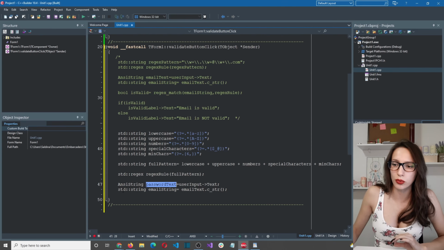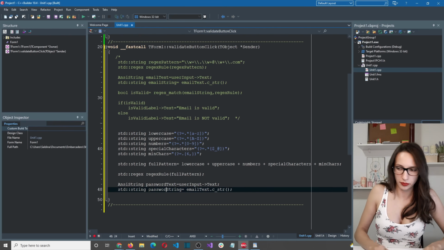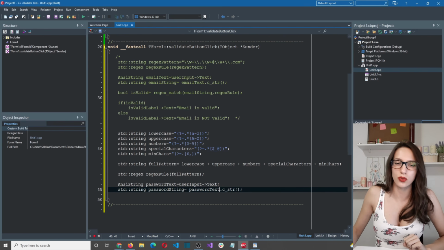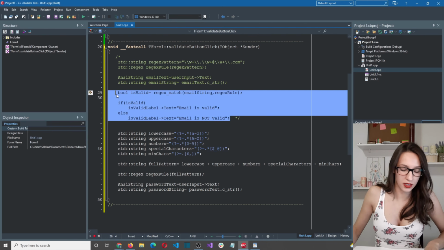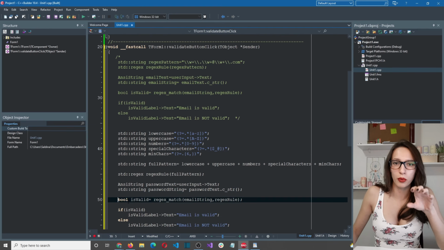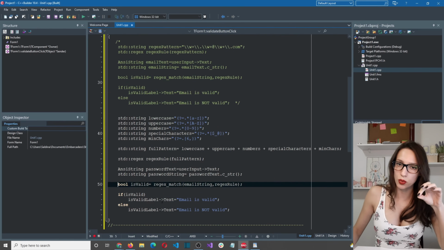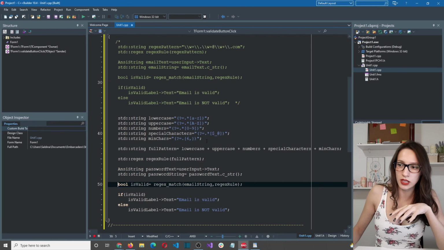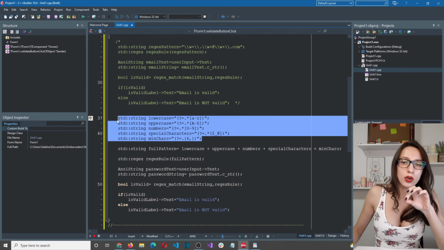And then here I will need to convert it into C string format in order to be able to validate it. So I will create a variable of type string. I will call it password string, like this, and I will convert this password text into C string format. Okay, and then I will again copy this part that we used for email, paste it here. And then one important difference is that for validating password, we are not going to use regex match, but we are going to use regex search, because there is no exact pattern that a password should match, but rather there are 5 individual rules that every password should fulfill.